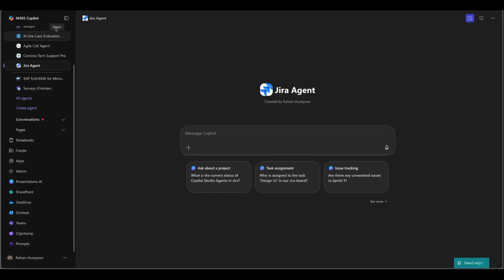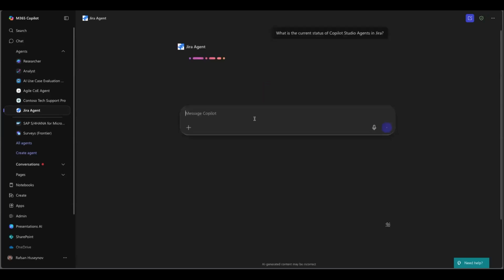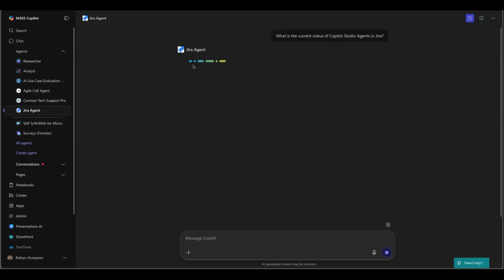So I'm in the M365 Copilot app right now. What you see here are different app components like search, chat, etc. I have built one agent, that's the Jira agent. I enabled the Jira Cloud Connector, which comes to M365. So here I can simply ask, for example, what's the current status of Copilot Studio agents in Jira? If I click, this will go ahead and look at the Jira project that I have in my Jira board, and it will create the answer for me.